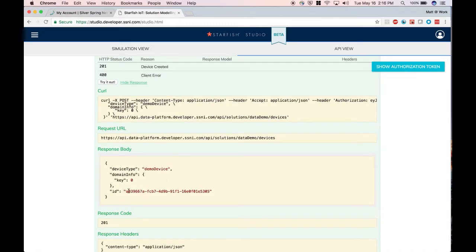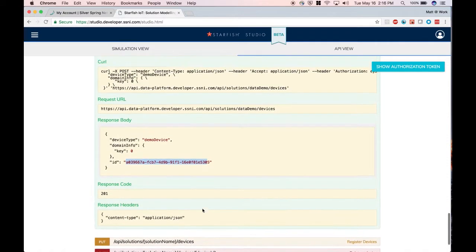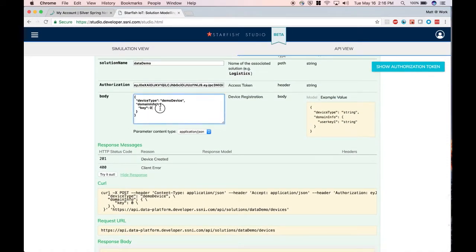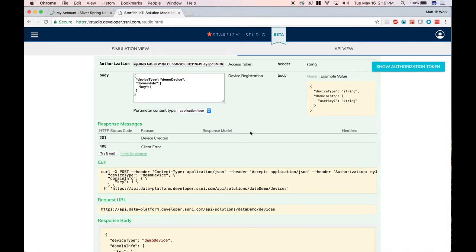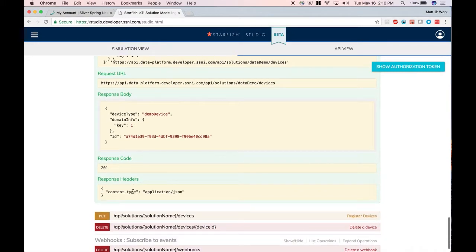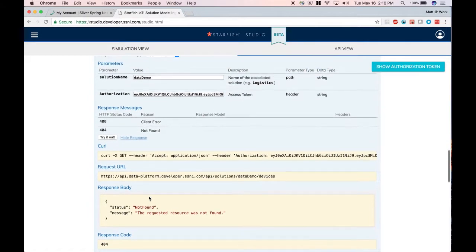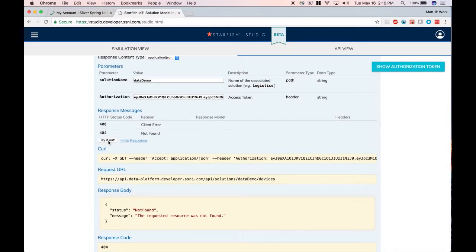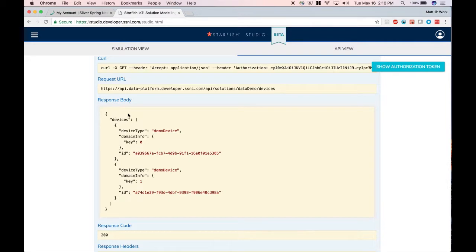And we created one demo device, and you see it's got this unique ID, 201 created. So let's create another one. I'll put a key 1 here, and we'll try it out again. We should see, yes, we have a 201 response, and you see that the output here changed to a different ID, different key, right? Now if I go back and do a GET with the same parameters, I should get an object with this key devices, and an array with 2 devices, and they each have their IDs in it, and one has key 0, one has key 1.